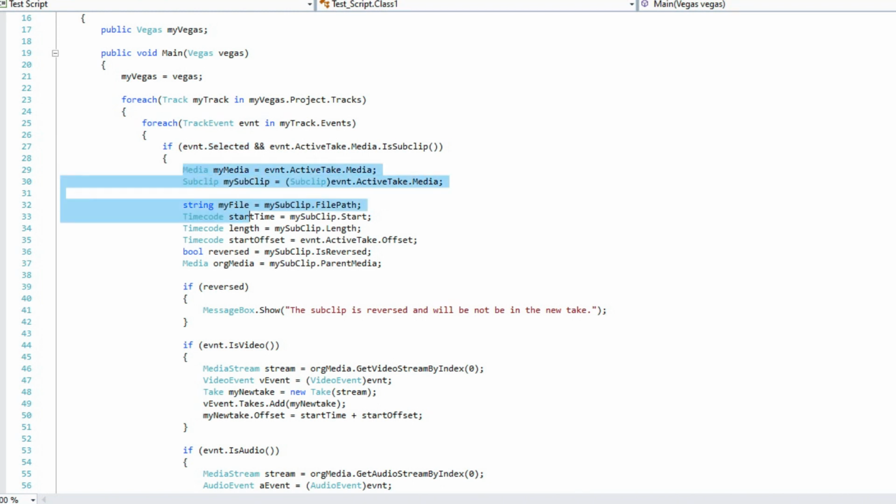I'm going to get several pieces of information here. We're not actually going to use all of them, but it is nice to be able to see how to get them. First of all, the media, my media is event.activeTake.media. That's actually the subclip media. We can convert that to a subclip, so my subclip is the subclip of the event.activeTake.media, or we could have just put my media right there. If we want to know the actual file name, we can get the file name, my file, from my subclip.filePath. That will be the file path for the subclip, not the original media.